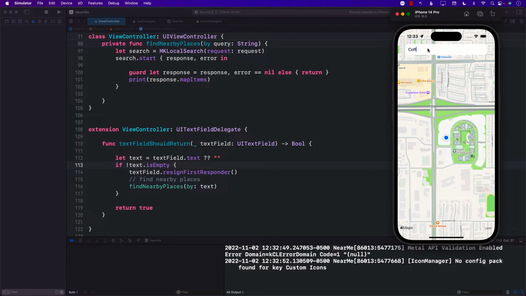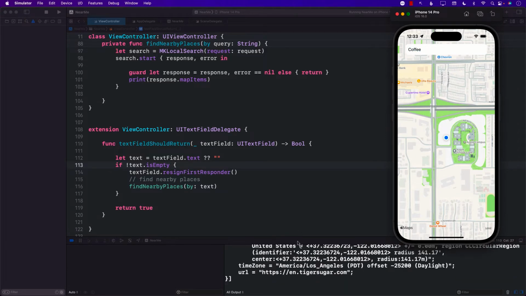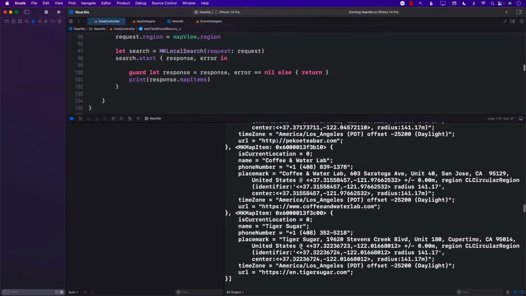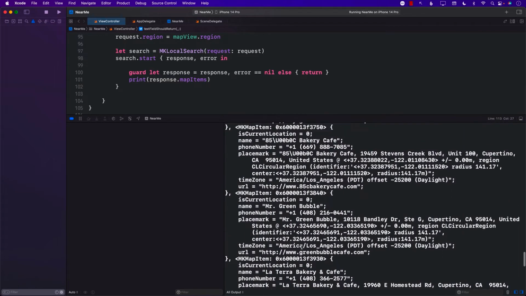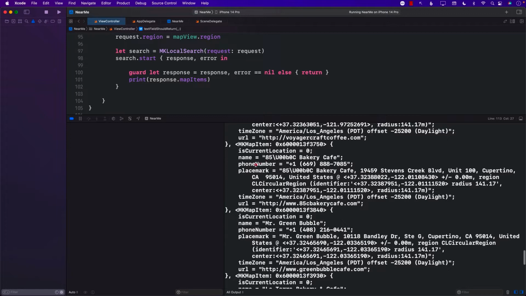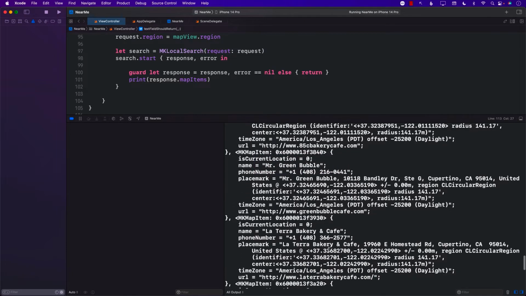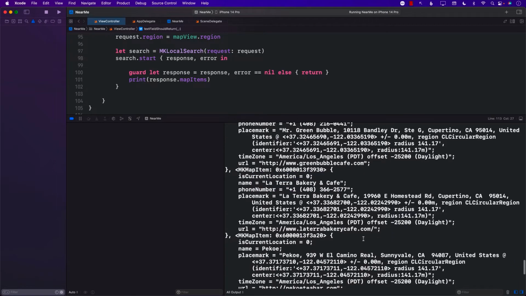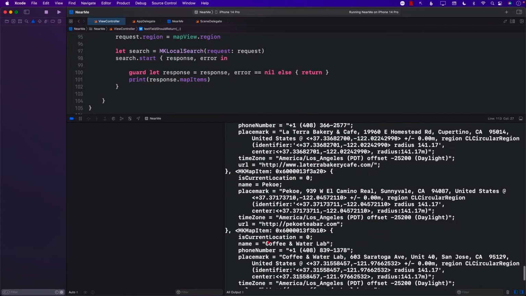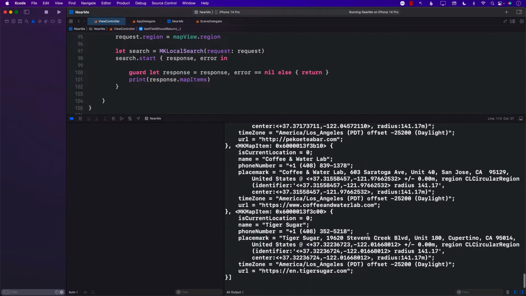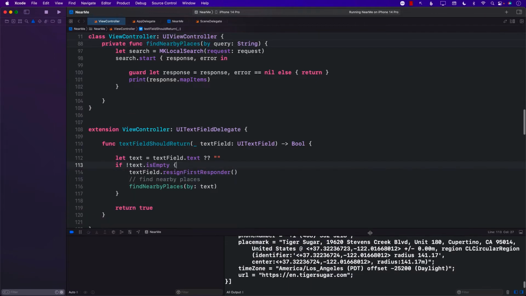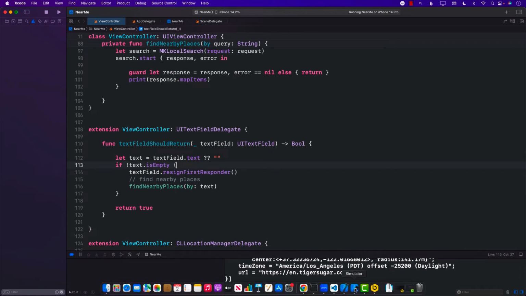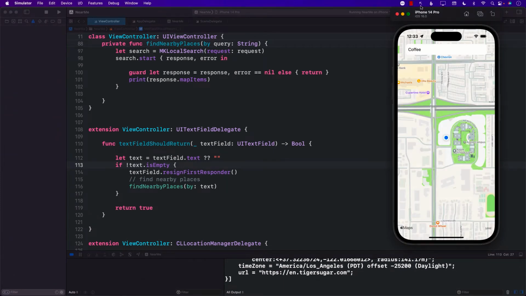I'm going to search for coffee. And there we go. We got something back. You can see all of this result is telling us about different coffee stores. There's something called Bakery Cafe, Mr. Green Bubble. Then you have another cafe, and then you have Coffee and Water Lab. And all of these places are near Apple campus because the simulator is currently simulating that part.